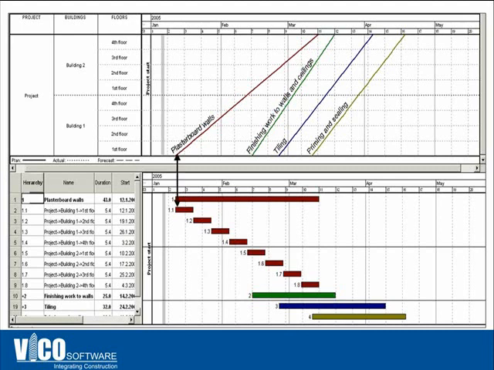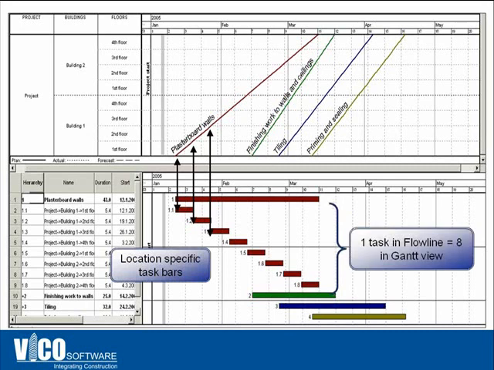But as you can see, the number of activities that you have to manipulate in a Flowline view are a lot less compared to what you have in the Gantt chart view. In a Gantt chart view, for every single location in an activity-based schedule, you'd have to create a task, an activity. In this case, you have plastering for drywall on the first floor, second floor, etc., up to the 8th floor. Every single activity of drywall for each location is a different bar in the Gantt chart view.